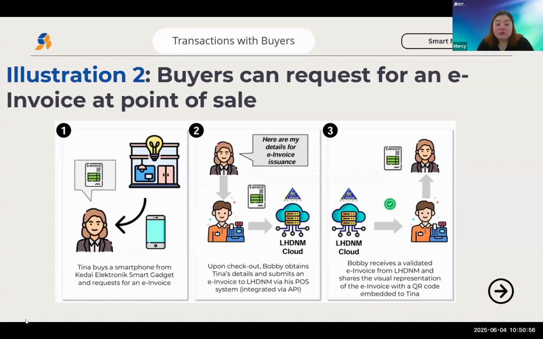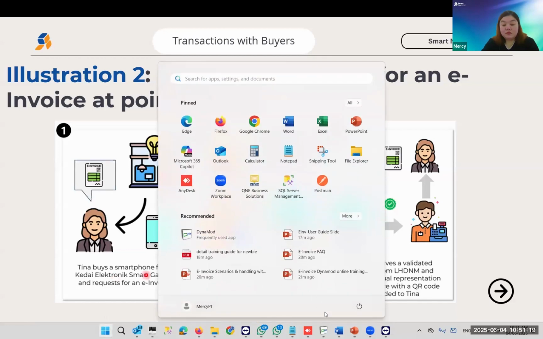In our system, if let's say you are using the POS system, when you print out the receipt, starting from July, you will find that there is a QR code at the bottom of the receipt. Later I will show you how it works.